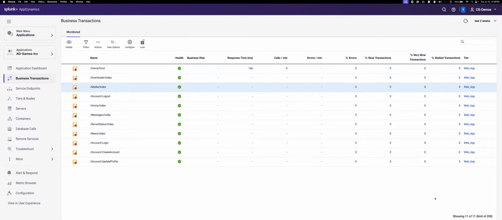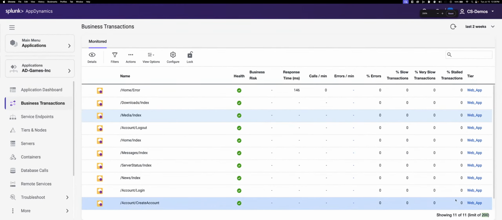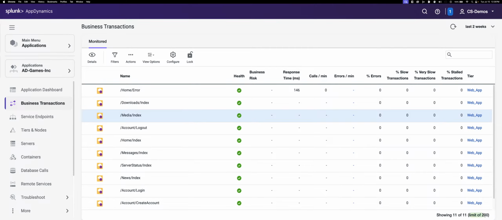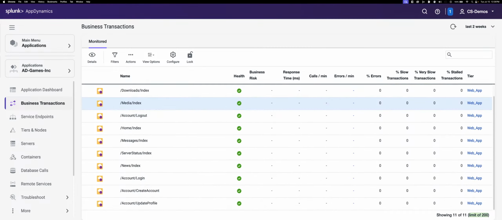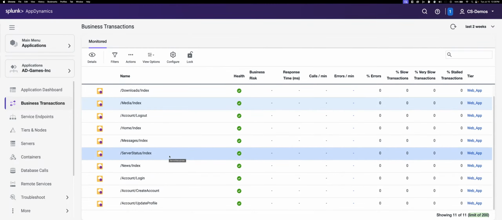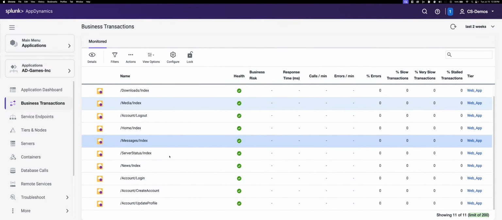But now you have a 200 business transaction limit per application. I don't know if you can see, let me make this a little bigger here. The limit of 200 is the default, out of the box, and that could be modified slightly on the controller side, but it is best to just try to keep your business transactions to 200. I'm only at 11, so I don't need to worry about it. But once you start having huge deployments with really busy applications, you're really going to want to make sure that you are adhering to this limit.